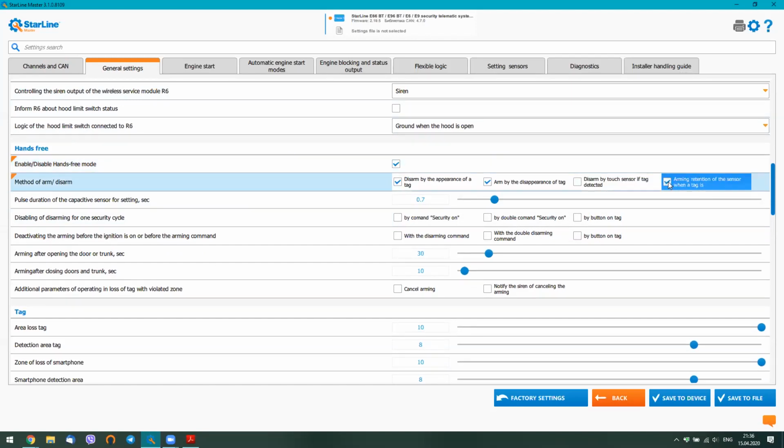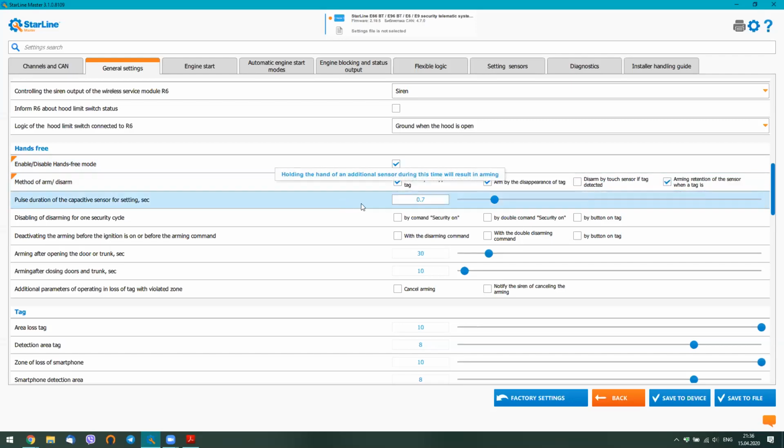Arming by holding the sensor. And the next is time to hold. The default factory setting is 0.7. I usually use 1.2 on my car. So if I hold for 1.2 seconds, the system arms. If I touch it for half a second or for 1 second, it will not arm. So here you set the time of holding the sensor.